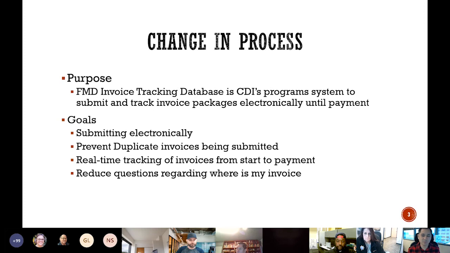Some of our goals were that we wanted to have electronic submittal. We wanted to prevent a lot of the duplicate invoices that we were getting. And we wanted to give programs real-time tracking of your invoices from start to finish. So now you'll see when it gets to intake, and then when it gets to the receiving unit, and also when it gets to accounting and when they finally pay it. Because we're getting a lot of questions like, where's our invoice at? So we wanted to help eliminate some of that and give you the ability to see where your invoices are in the process.